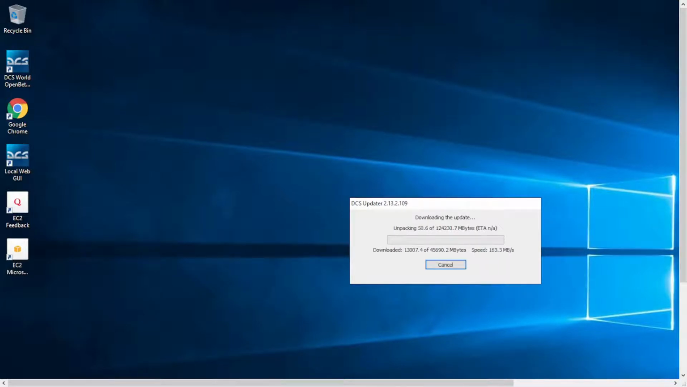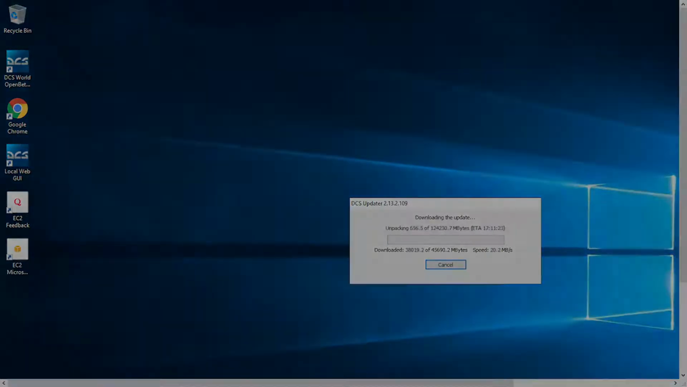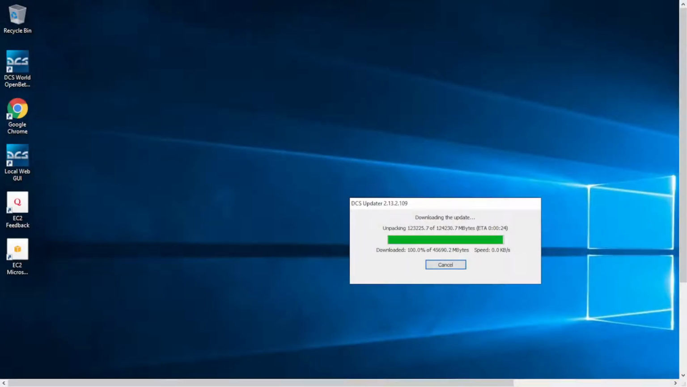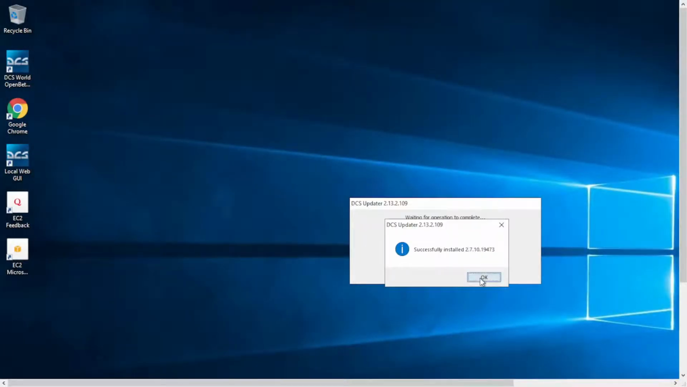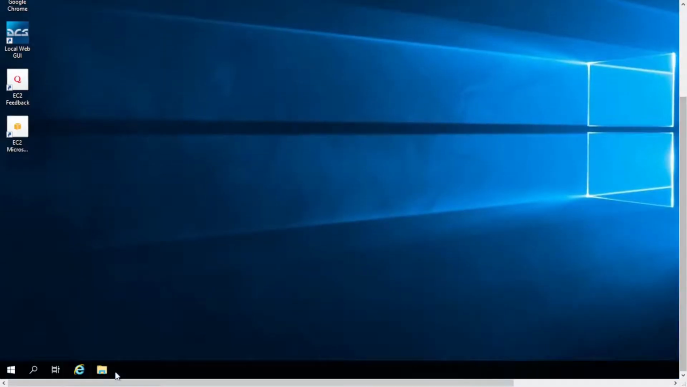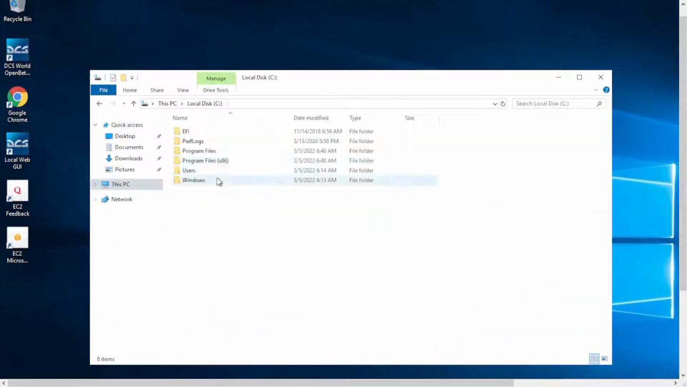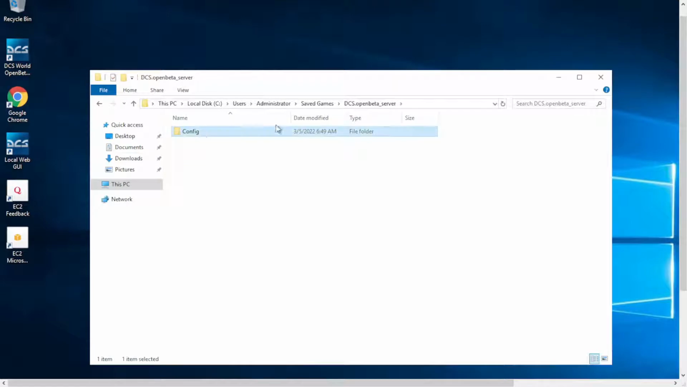ReadyRoom gets around this by staging the uncompressed files in S3 to reduce the installation time. Once it's up and running, we can put our mission in the saved games directory and run it from the DCS server dashboard.